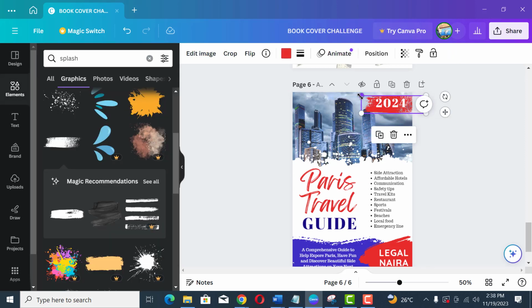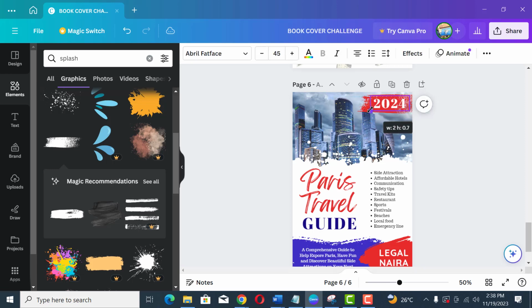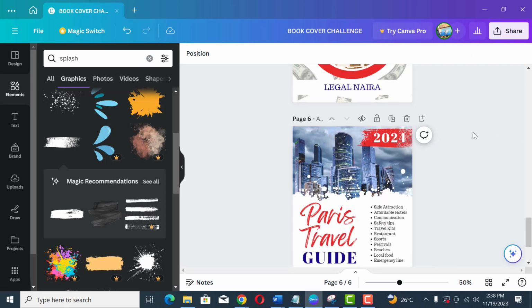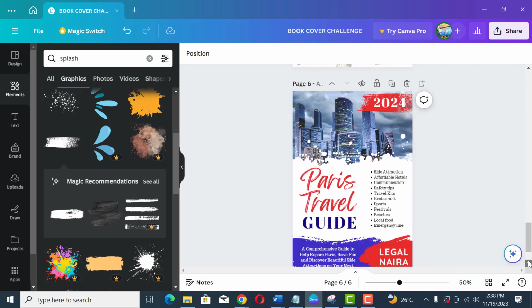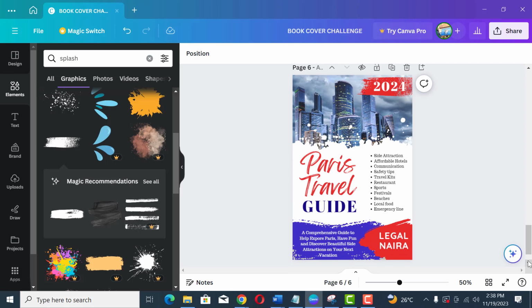So you can just increase the size of your splash a little, and then that is done and dusted. So this is 2024 Paris travel guide, looking very attractive. Now let's quickly do another book cover for cookbook using this same method.